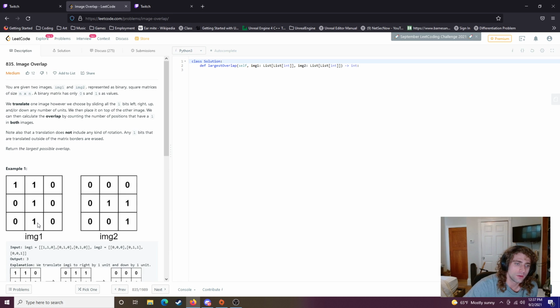Because if you shifted up 1, then 2, then 3, it would just be off. Even at the very bottom, if you shifted it 3 units, it would just be off of the image. So then it's not gonna give you anything.